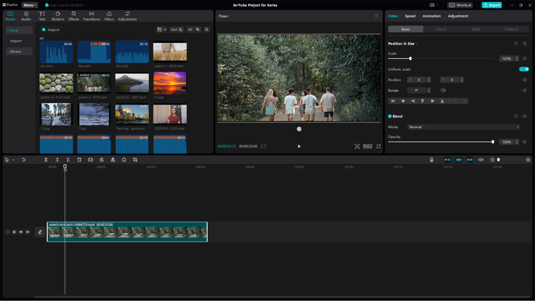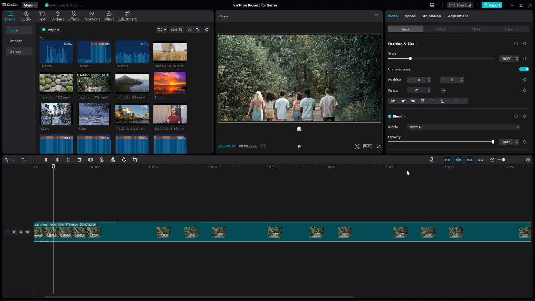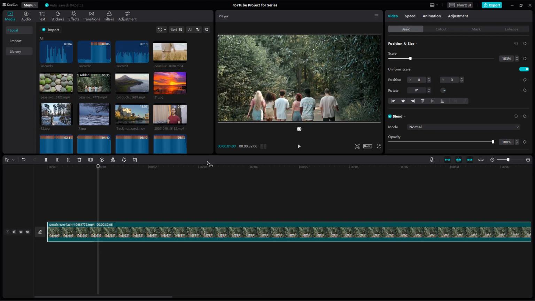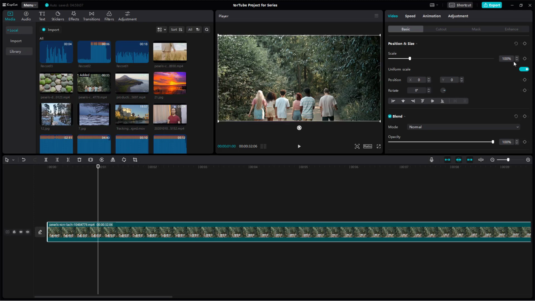So let's say right around over here, let me zoom in onto the timeline, and right around over here until this is on the 1 second range, I want the animation to start from here. So I'm going to keep my timeline cursor over here. Then once that is done, I'm going to go beside scale. Let me start with 100% right here, and I'm going to add in a keyframe right here.